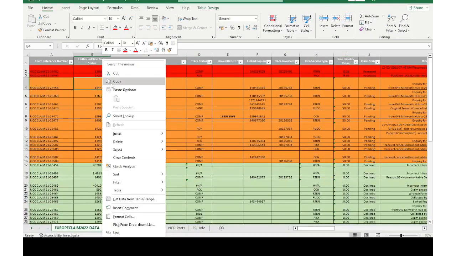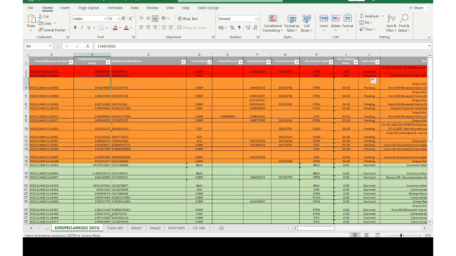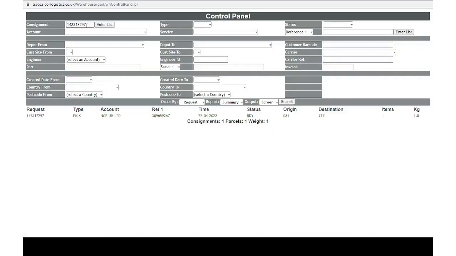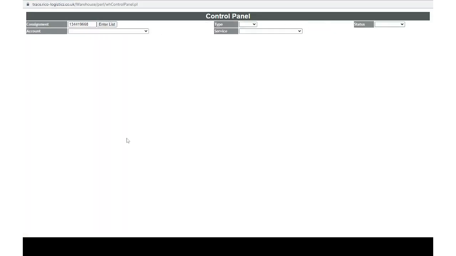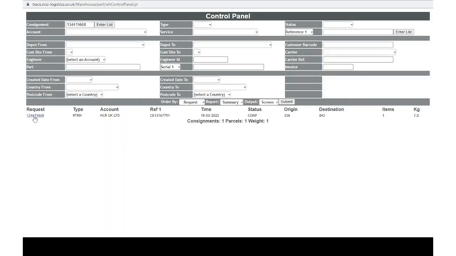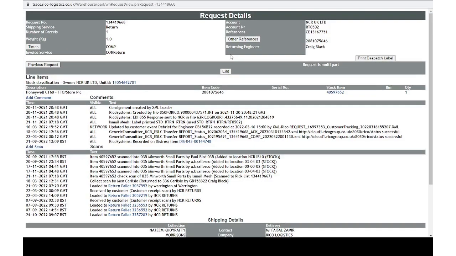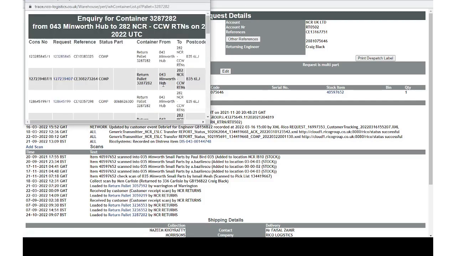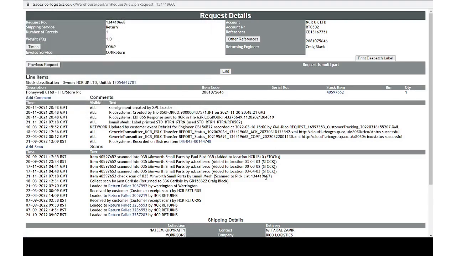So here we are again to check another trace request on our claims file. Let's get over to the control panel, input the request details into our control panel, check the view request details, and we can see here a few more scans on this particular example, the last of those being a scan to a CCW pallet, and we also have that magical distress ticket logged within the request details.